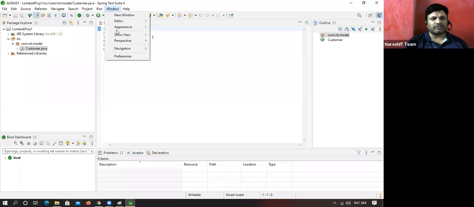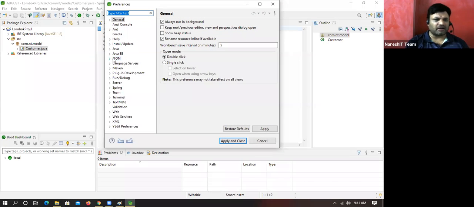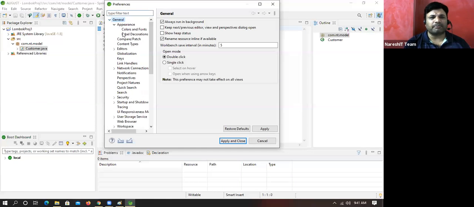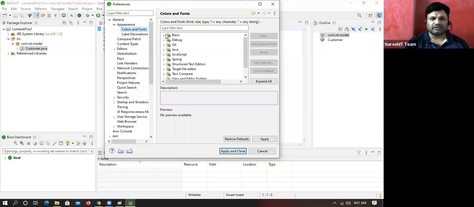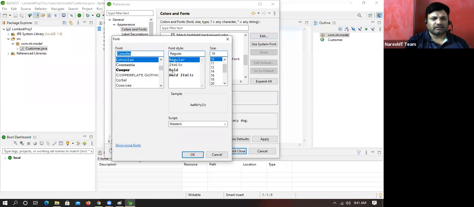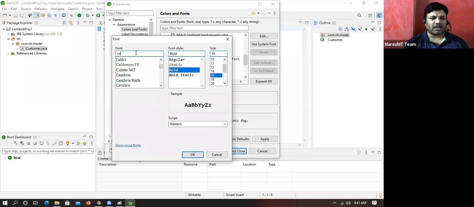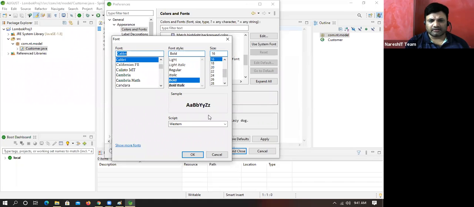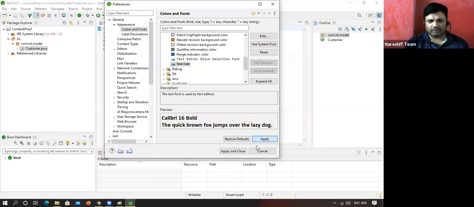Oh, the font is very small. Let me increase the font, boss. Here we have general appearance, colors and fonts, basic text font, edit. I want to have Calibri, fine.